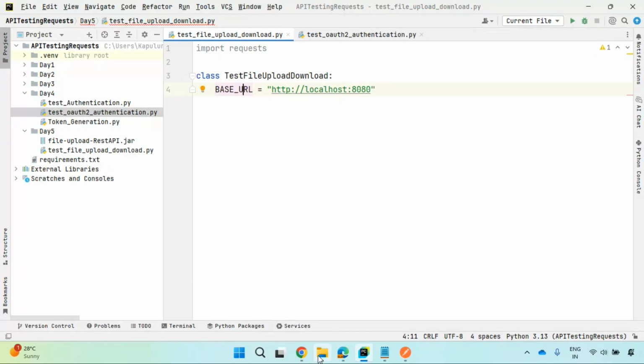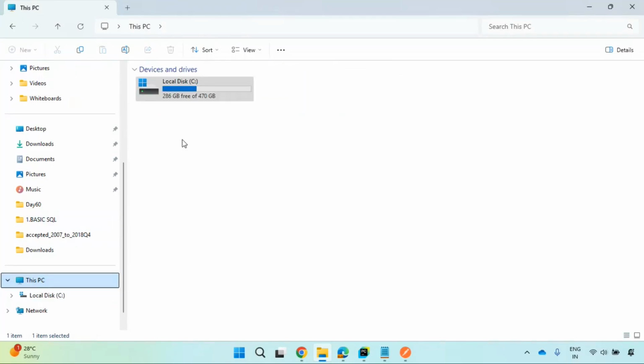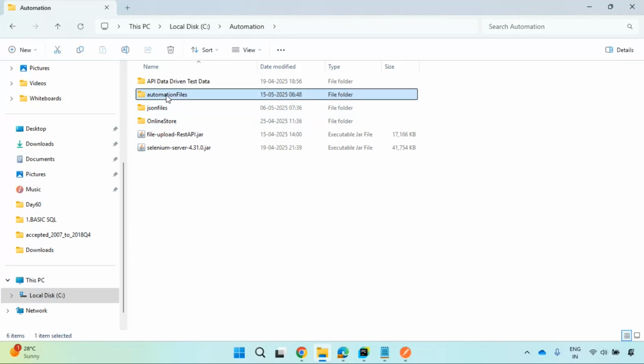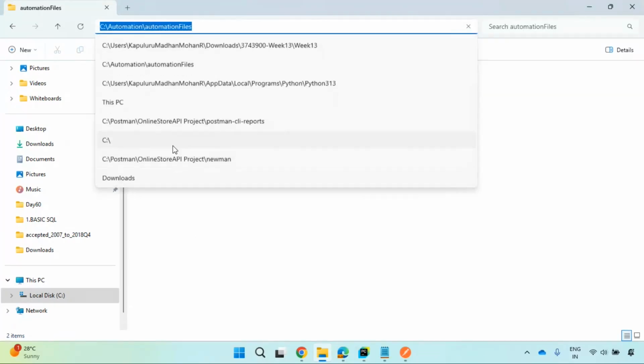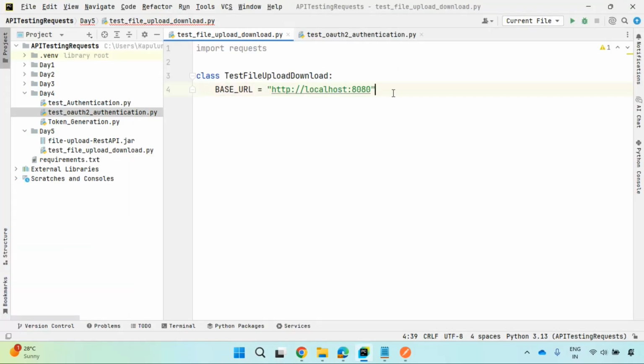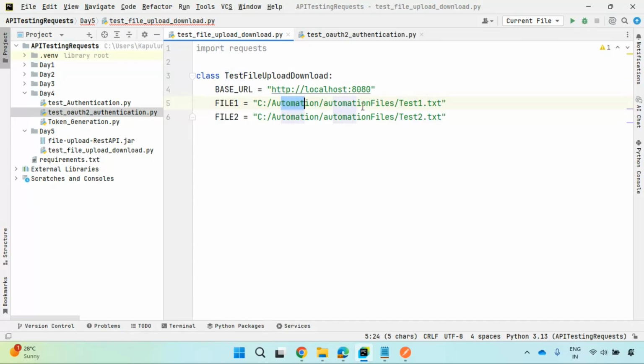I will also define two more variables which will hold the files which I'm going to use. Observe here, in the C drive, I have already created a folder, automation files. In this folder, I have test1.txt and test2.txt. I'll use these files for uploading. I'll define these as variables. These are also class variables: C drive, automation files, test1.txt, test2.txt.